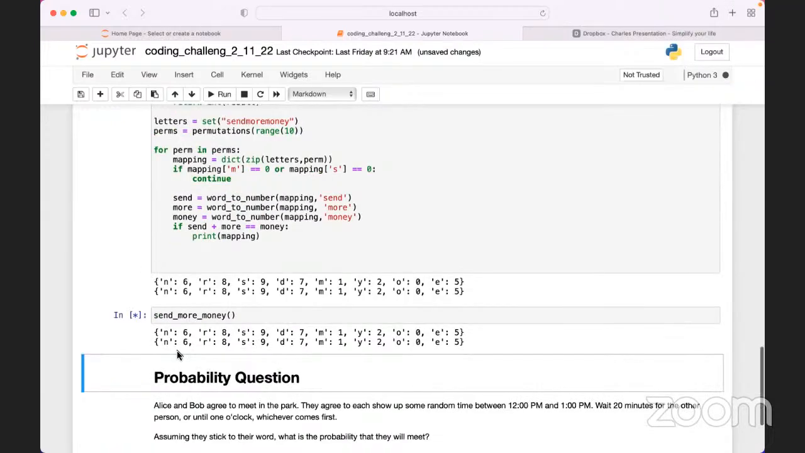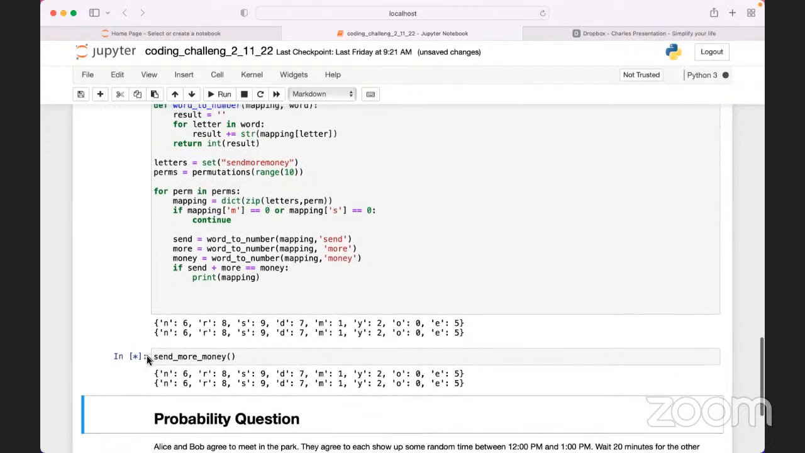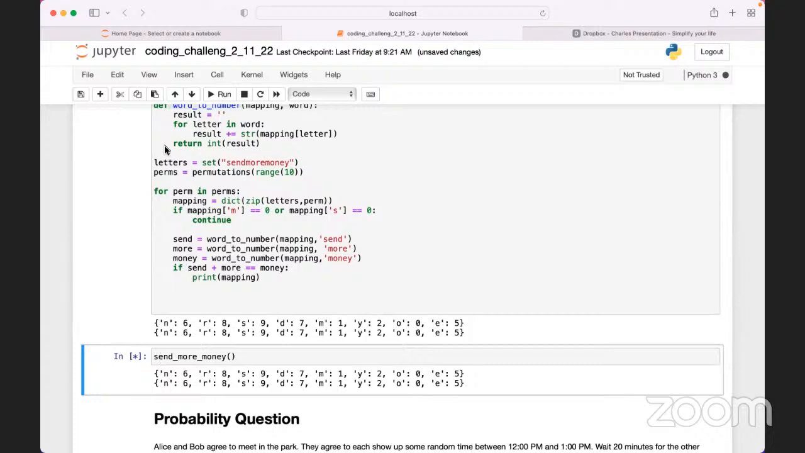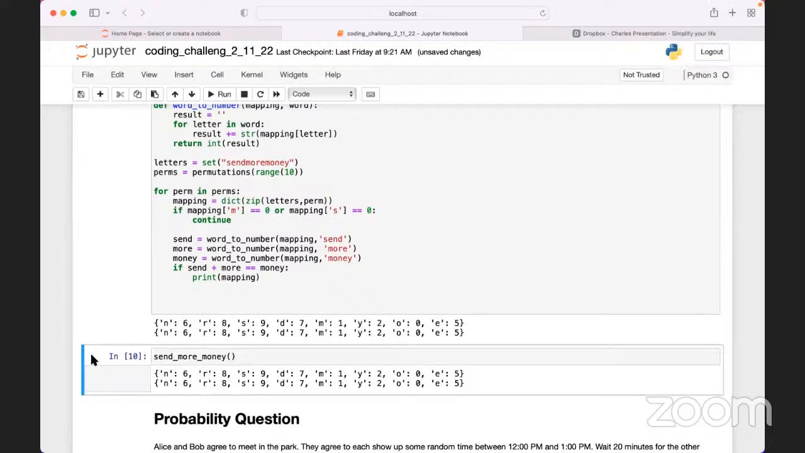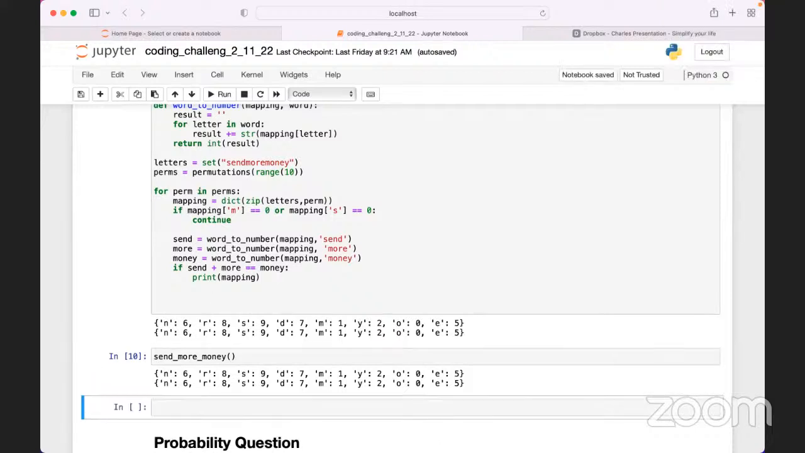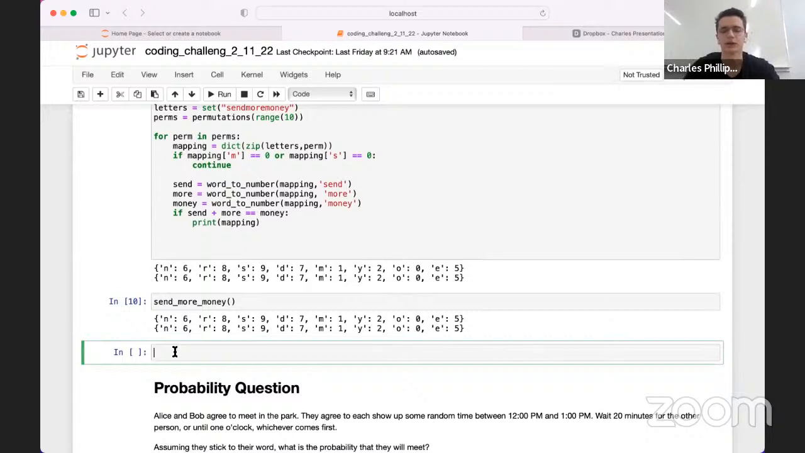I have a question about the zip that you did. Since the set of letters is shorter than perms, is it just going to match the first 8 characters and then cut off the last 2 digits in perms? Yeah, exactly. If zip takes 2 iterables, it's going to zip the iterables together up to the shorter iterable.